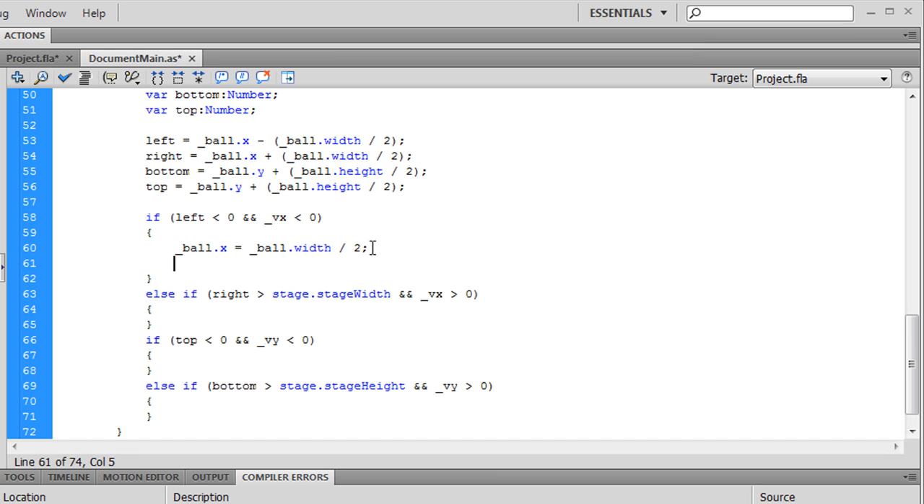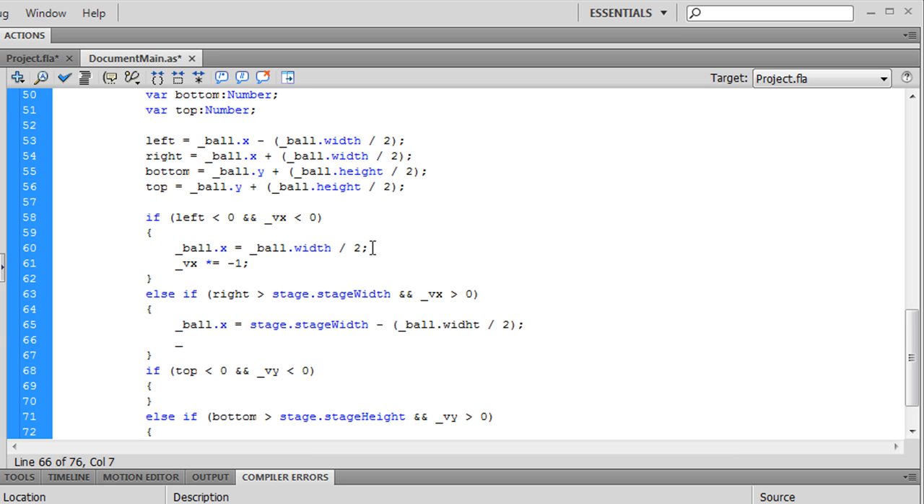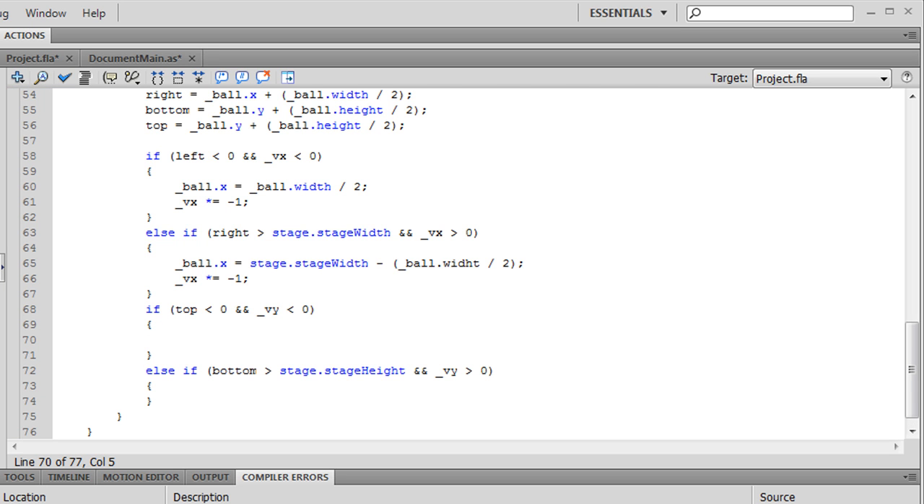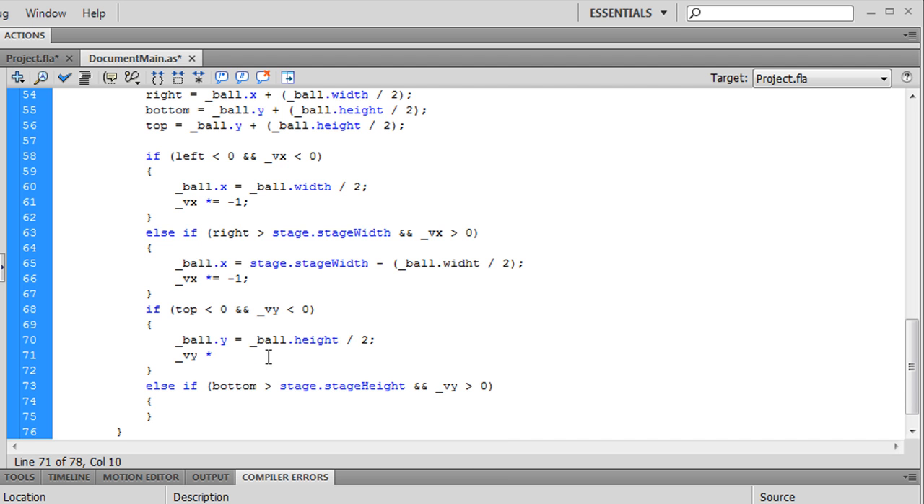Then we also want to flip the velocity so that it bounces the other direction. So Vx is going to equal Vx times -1. And basically the same thing over here. We want to set it so that it's against the right side, and Vx times equals -1. And the top is the same idea, but the bottom side, when we get to it, is going to be a little different. But for the top, ball.y equals ball.height divided by 2, set it against the top side, and Vy is going to flip.